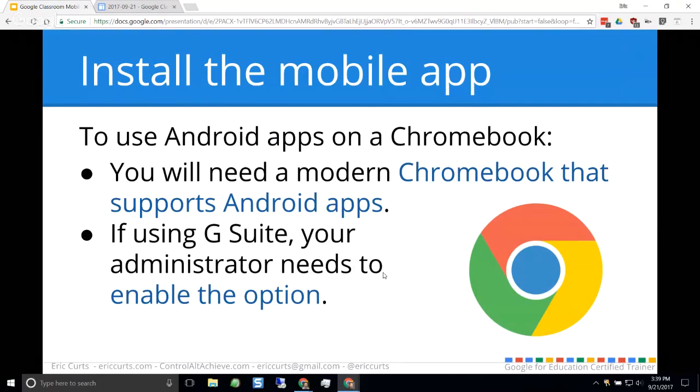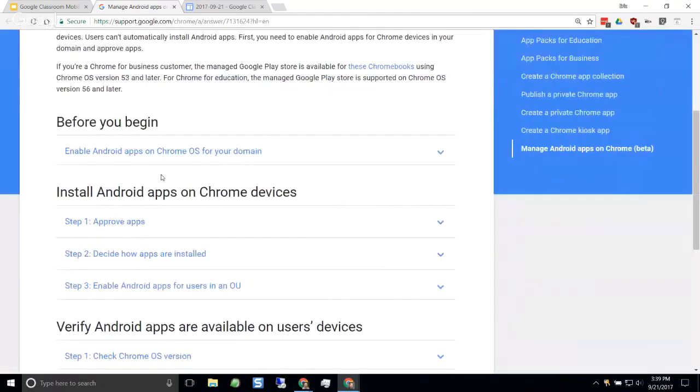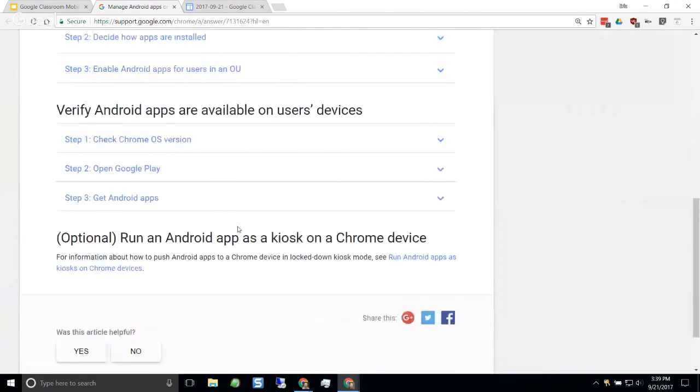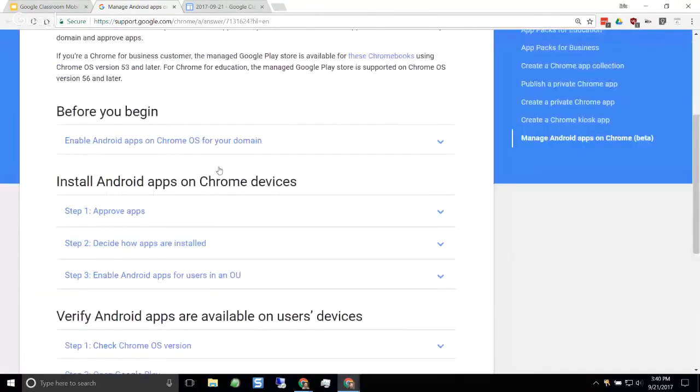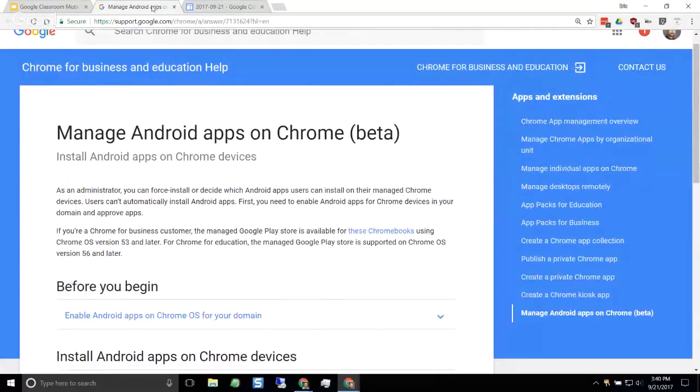We are not going to go through that in any detail here in the session, other than to say there's a link in the slideshow with all of the information your G Suite administrator needs. It talks about how they can go into the admin console and what they need to do to turn on the ability for Android apps to be used on your Chrome devices, and then how they can find the apps that they want to approve and make those available to your users. Not a difficult process at all, but all the directions are there.